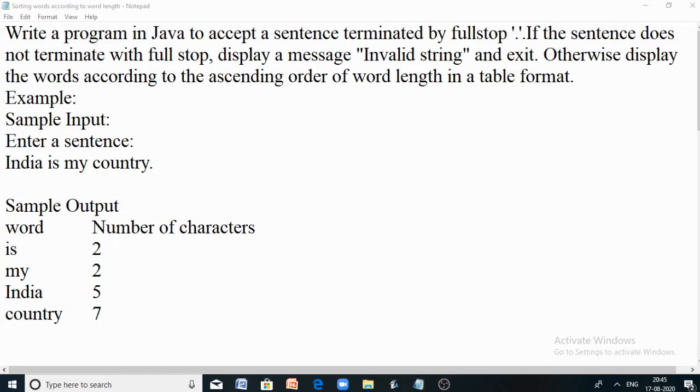So a sentence should be accepted as input and it should terminate with a full stop. If it is not terminating with full stop, we have to end the process of checking for the number of words and sorting it. And suppose if it is ending with full stop, then first we want to extract the words, or separate the words, and then find the length of every word, then sort the words according to the word length in ascending order, and we have to display them in table format. So word, then its word length, that should be displayed in a table format.